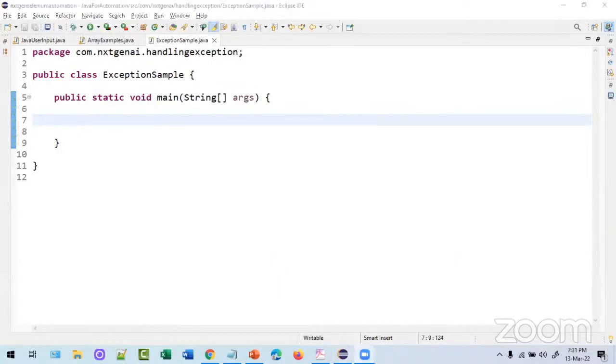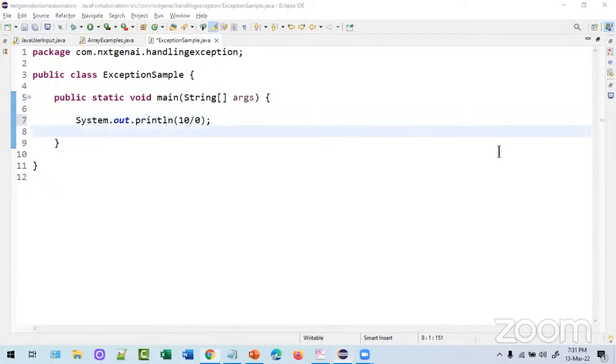What is the output if we divide a number by 0? Any idea? You can message me. If you divide a number by 0, what will be the output? Zoom team, you can reply just like that. I'm asking the output. You're saying some answer which is not even similar to that. Oh no, different answer. Is it possible to divide a number by 0?